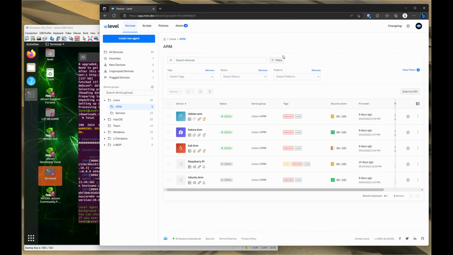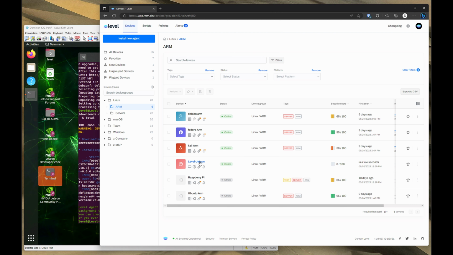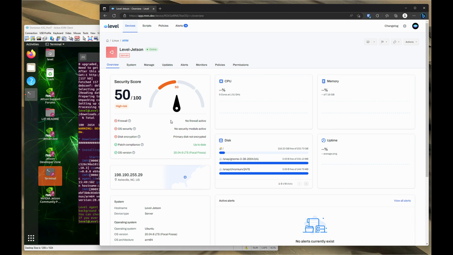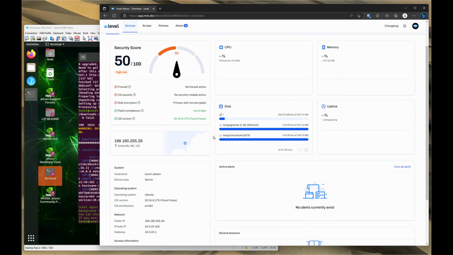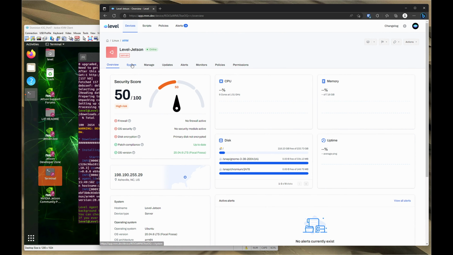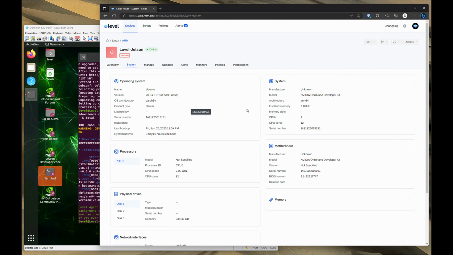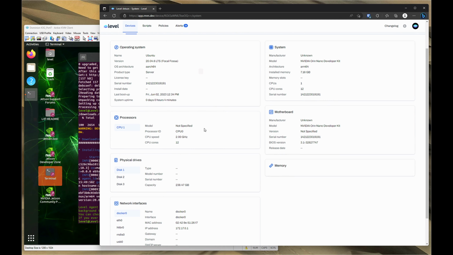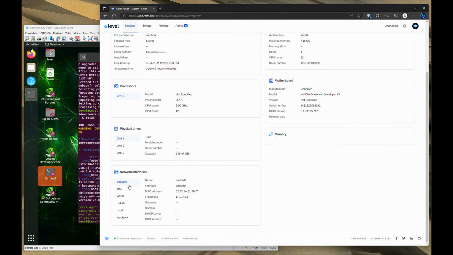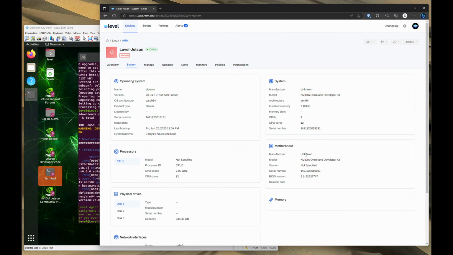So now if we go over to the dashboard, give it a second. There we have it. We see a new one called Level Jetson. And we might need to give it a minute, but immediately we should start to see information about this device. We can see that it's running Ubuntu. We can see it's an Nvidia Nano developer kit. We can see it has processors, disks, and network interfaces. We can even see the serial number here.